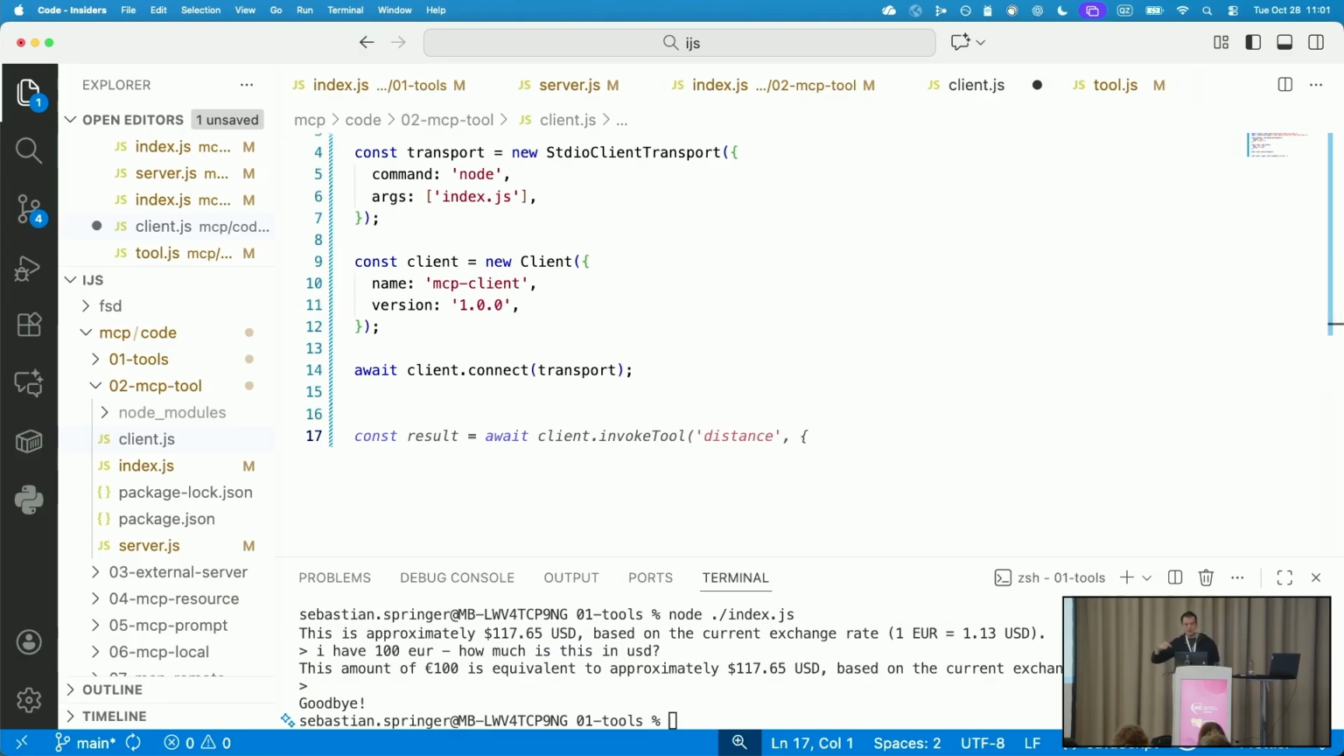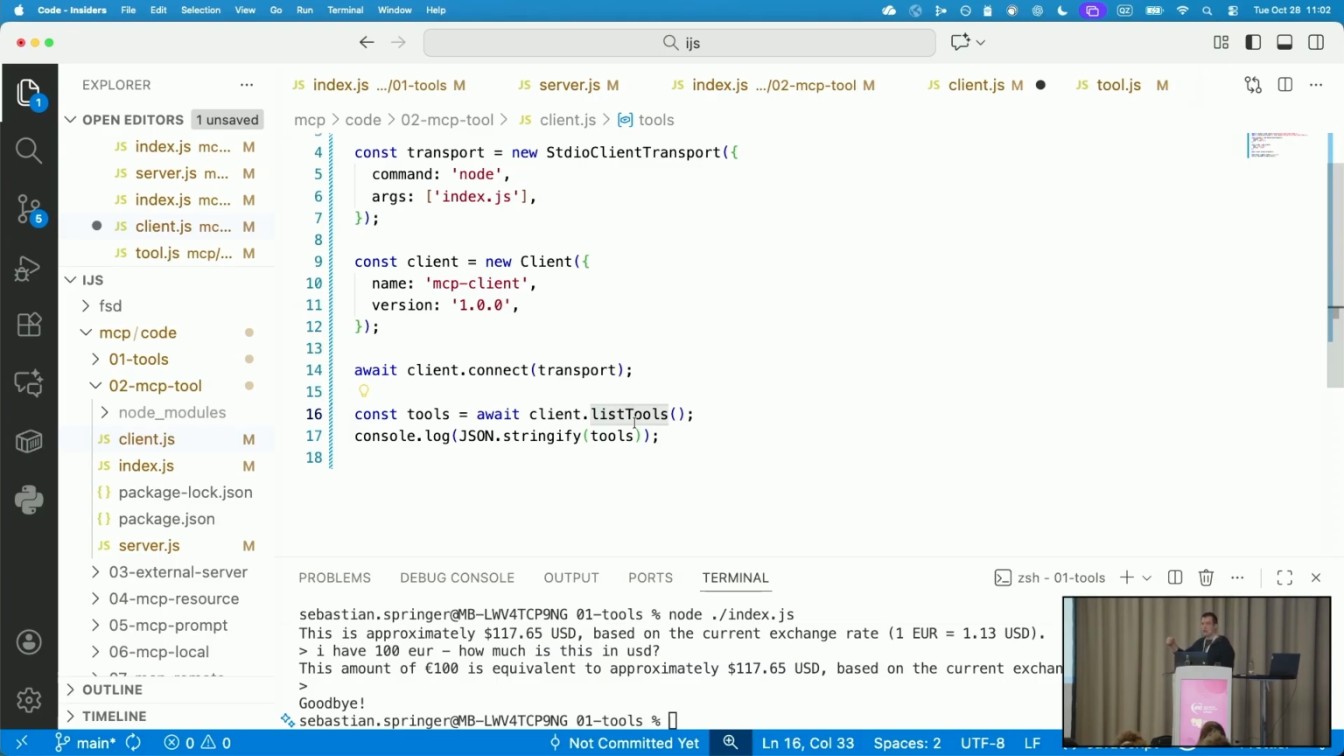You can either call the tool directly. So if we want to know the distance between Berlin and Munich, for example, we can call the tool and we get a result back. Or what is much more interesting, we can list the capabilities of our server. With list tools, you get a list of all available tools and their description and their schema. So let's run this first.